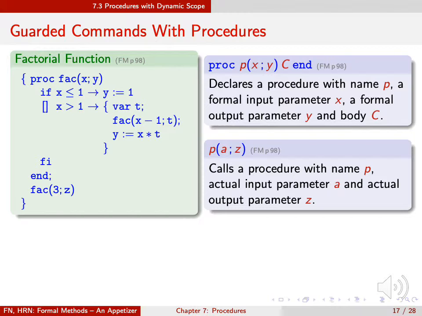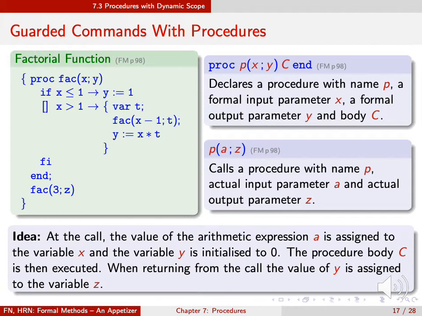The constructs used here are the declaration of a procedure with a formal input parameter and a formal output parameter and a command body, and a procedure call with an actual input parameter and an actual variable where the output is going to be placed. The basic idea is that at the call, the value of the actual input is assigned to the formal input variable, and when the call terminates, the formal result variable is assigned to the actual result variable.